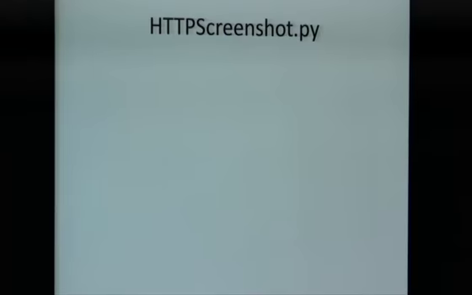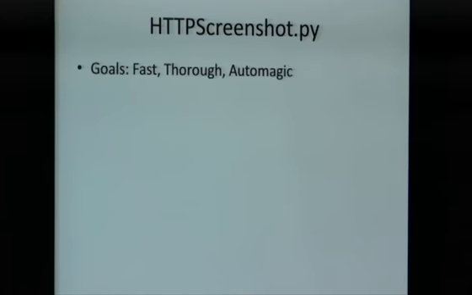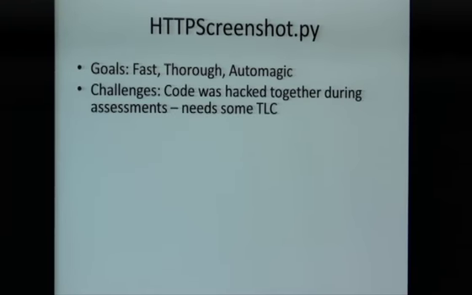So I'm just going to go over the screenshot script and talk a little bit about some of its features, why it's a little different. The goal was to be fast, thorough, and automagic. People shouldn't need to configure a million parameters. There's still quite a few, but it should just kind of work without too much tweaking. And the thoroughness was really key. I really hate missing stuff.